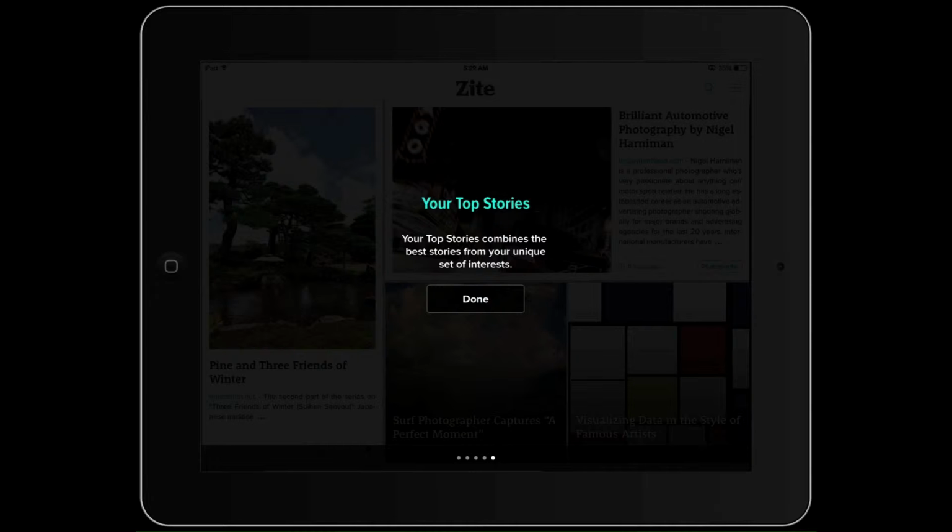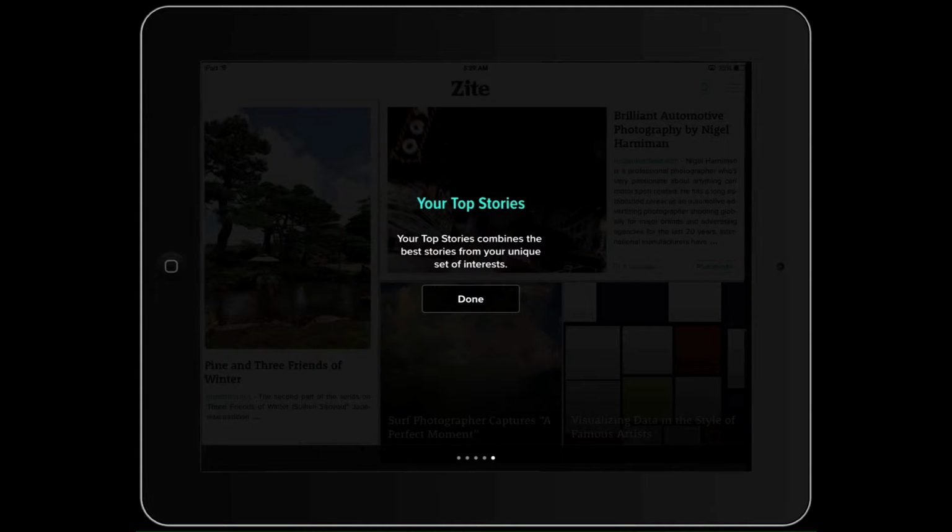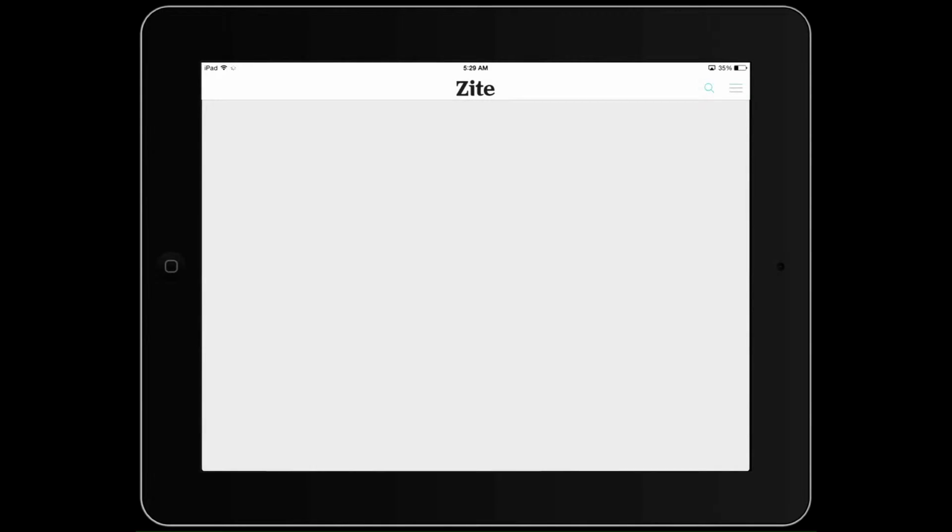It combines the best stories from our unique set of interests. Now this thing learns, okay, by sharing information with all the different websites it pulls from. Yes. It can be considered a little bit creepy once you log in. Welcome to the modern world.